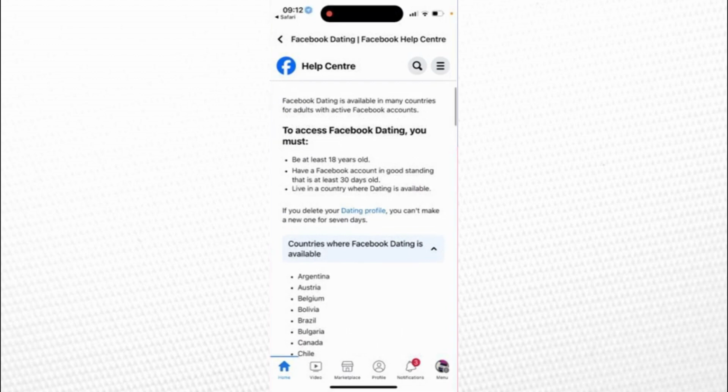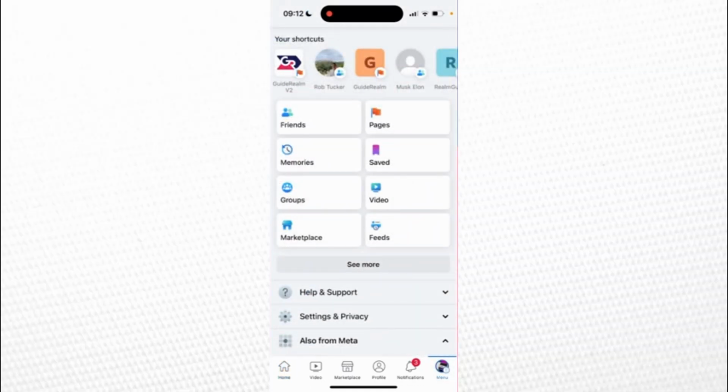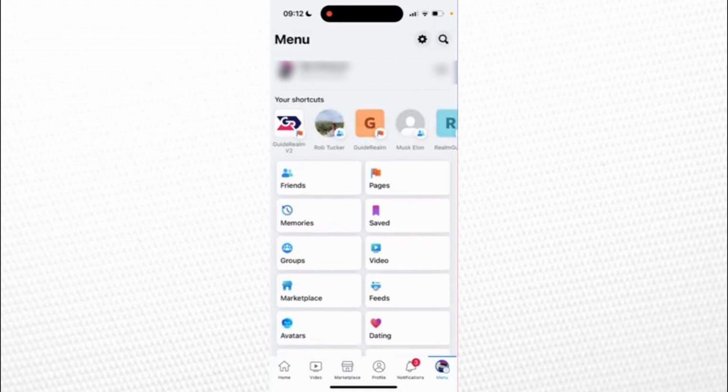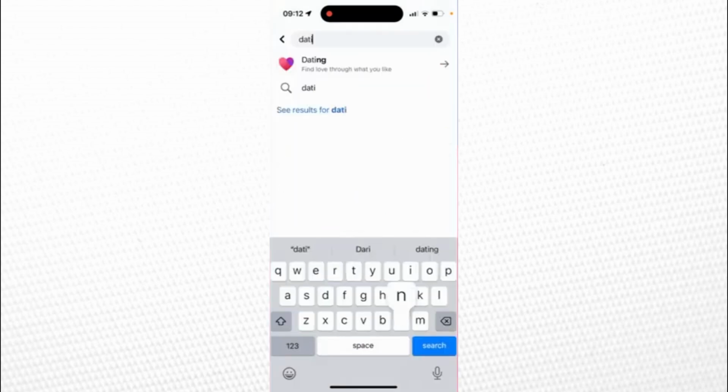If you meet the requirements and still don't see it, go to the menu button. Tap on See More, and if dating has moved, you'll find it there. If it's still not showing, click on the search icon in the top right, type in Dating, and access it from there. If the option still isn't appearing, it might be a glitch.